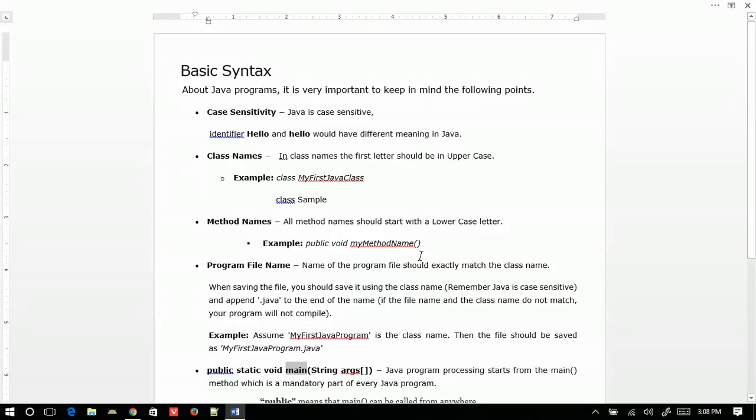Hello everyone, welcome back to the third Java tutorial. In this tutorial, we will be seeing some basic syntax of Java, and at the end of this tutorial, we will do a simple hello world program using the Eclipse IDE.